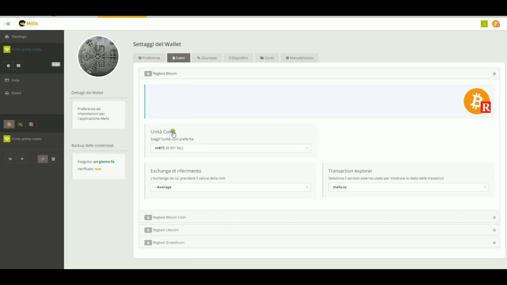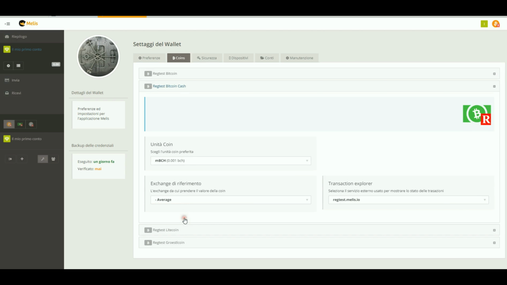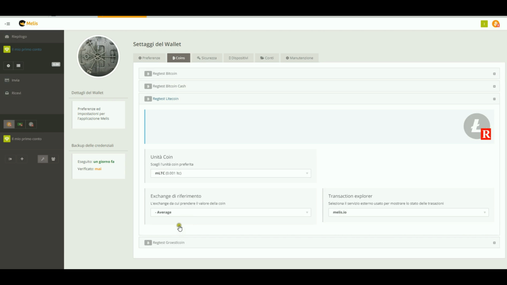In the Coin tab, we find the cryptocurrencies supported by Melis. For the moment, they are Bitcoin, Bitcoin Cash, and Litecoin. For each one, we can choose the unit with which to count our funds and the exchange to know their market value.